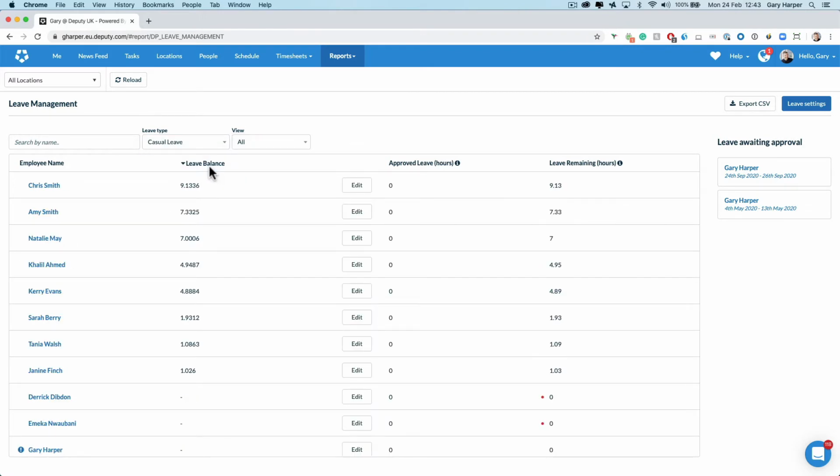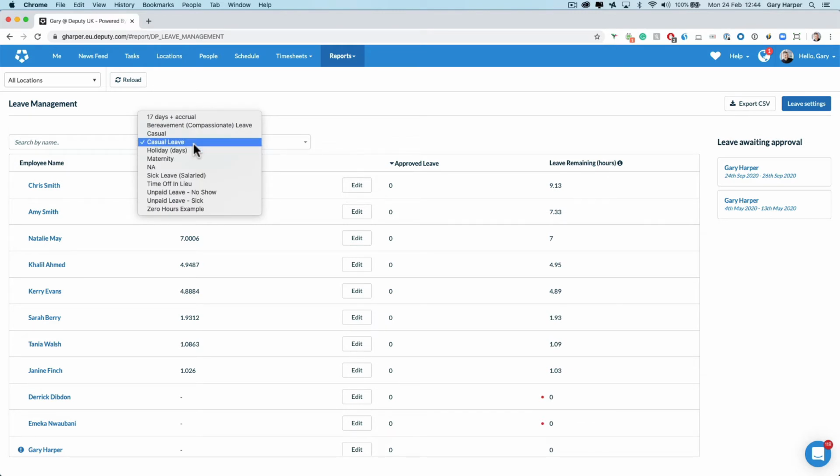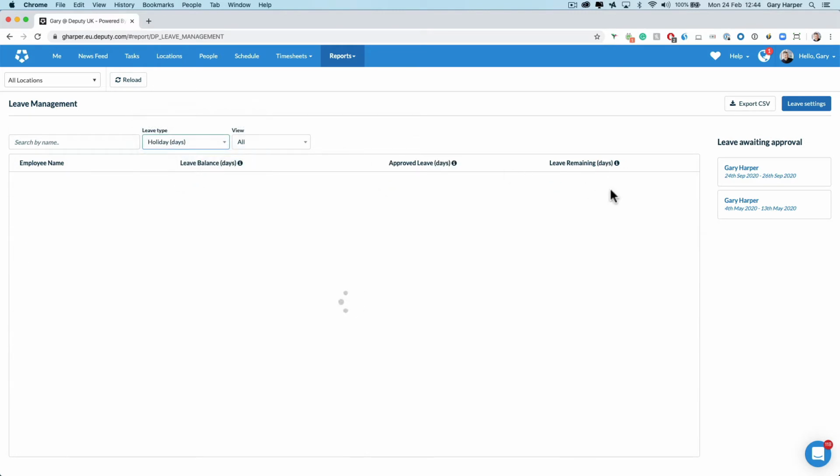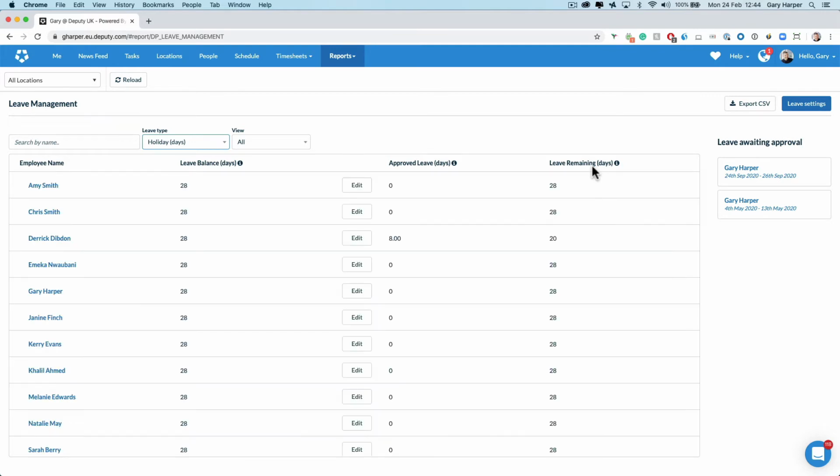You can see leave accruals in this dashboard too, and it's divided into 3 sections. So we have leave balance, the employee's current leave balance; approved leave, the total amount of leave as approved in the future. This applies only for future leave requests and not leave which has already been taken. Leave remaining is how much leave the employee has minus their approved leave, so it's the leave balance minus approved leave.